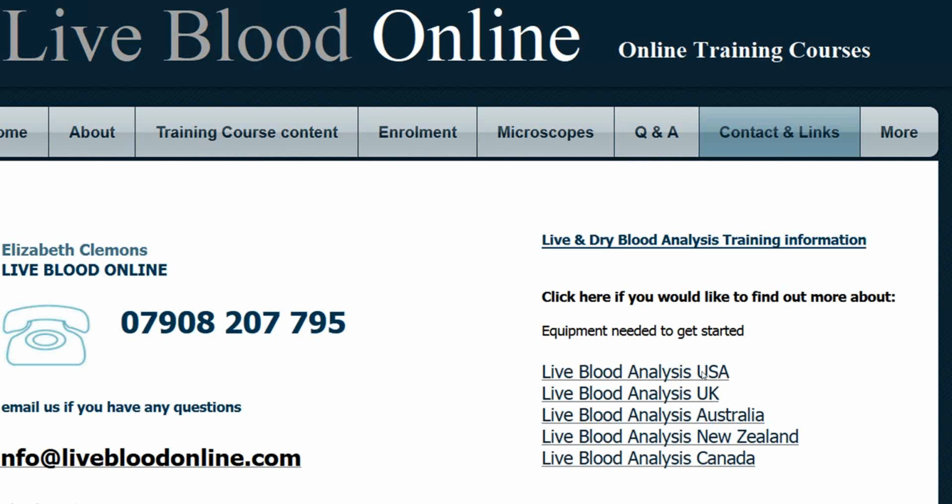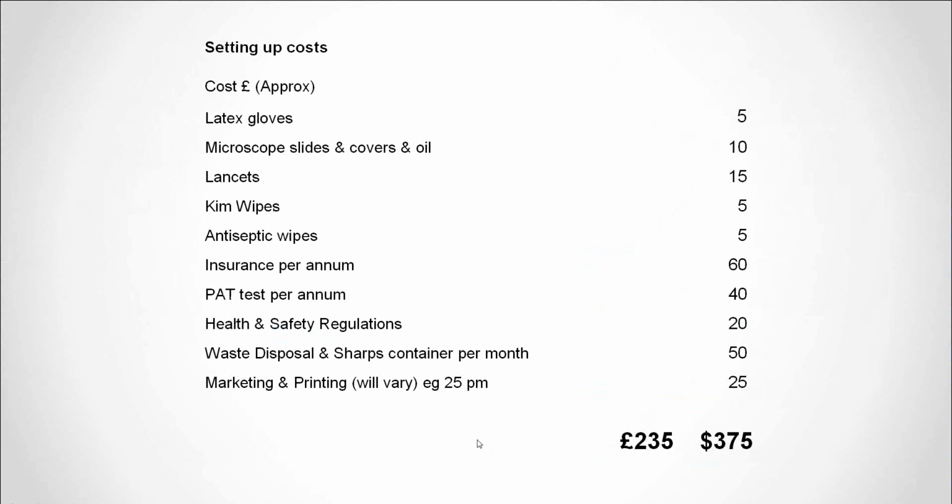So that's the equipment needed to get started, and this is the basics of what you will need. Latex gloves, microscope slides and covers, immersion oil, lancets, Kim wipes, antiseptic wipes. These are the prices here in pounds. Insurance per annum around £60.